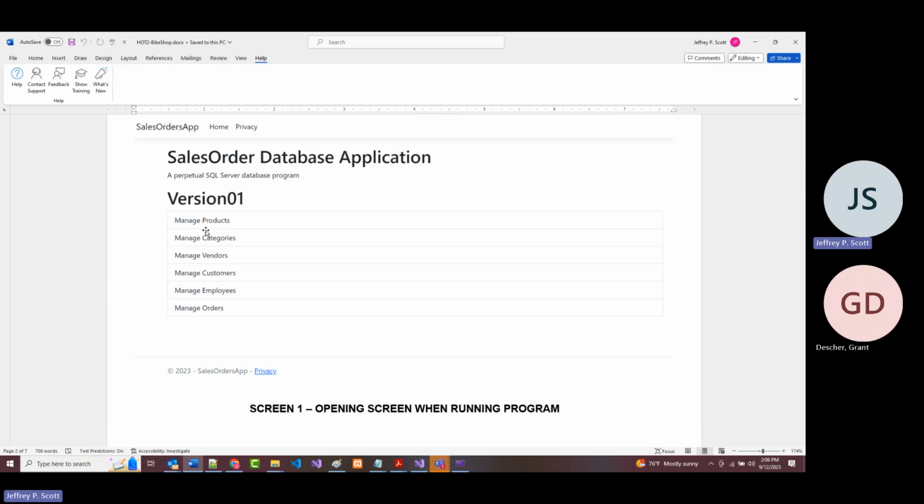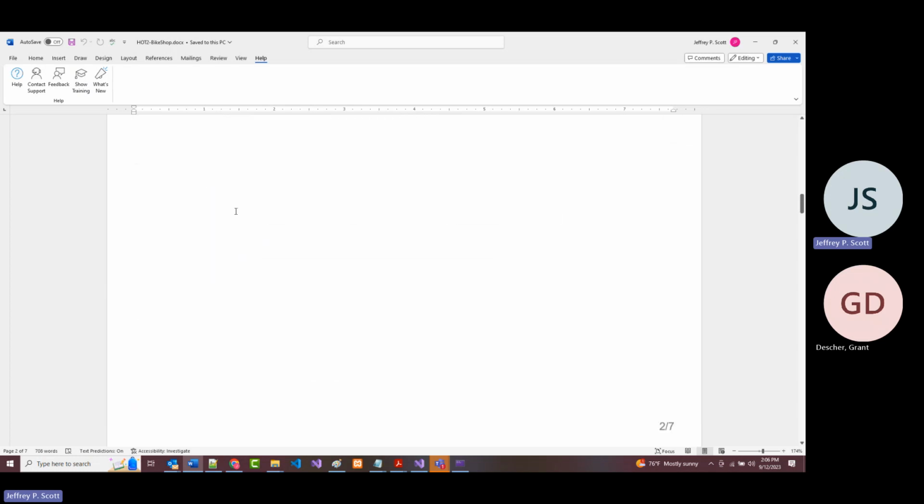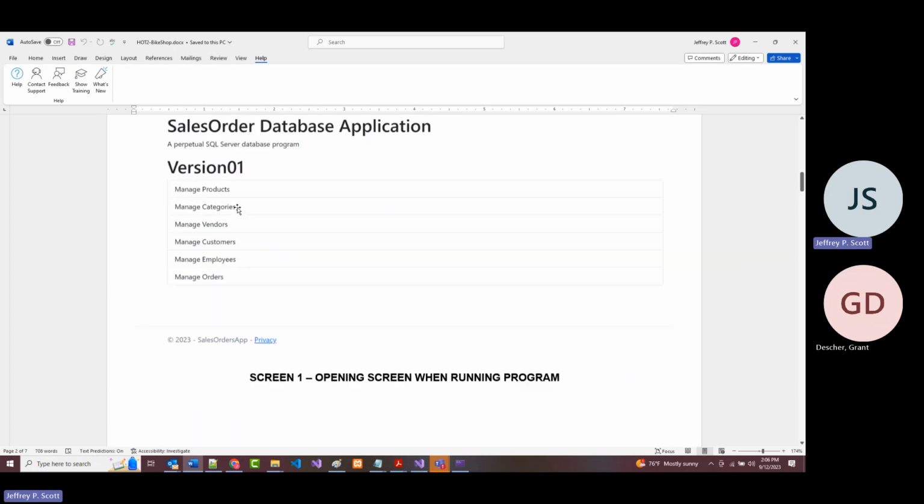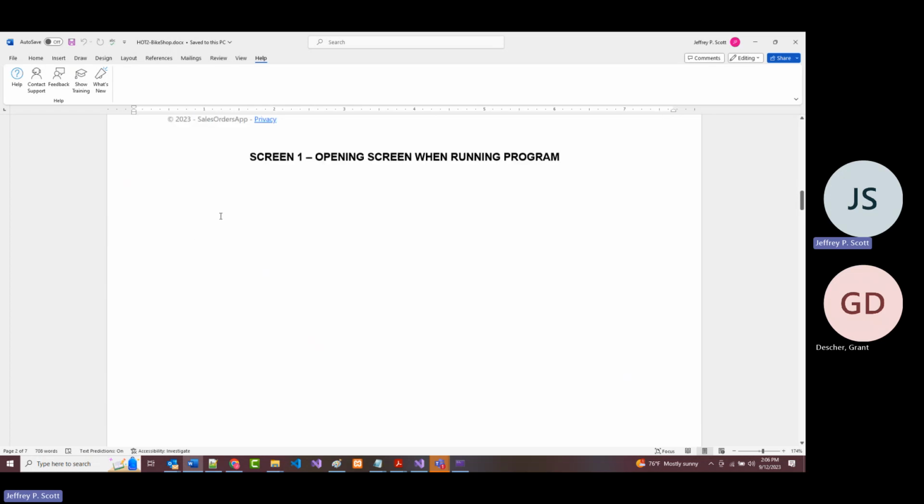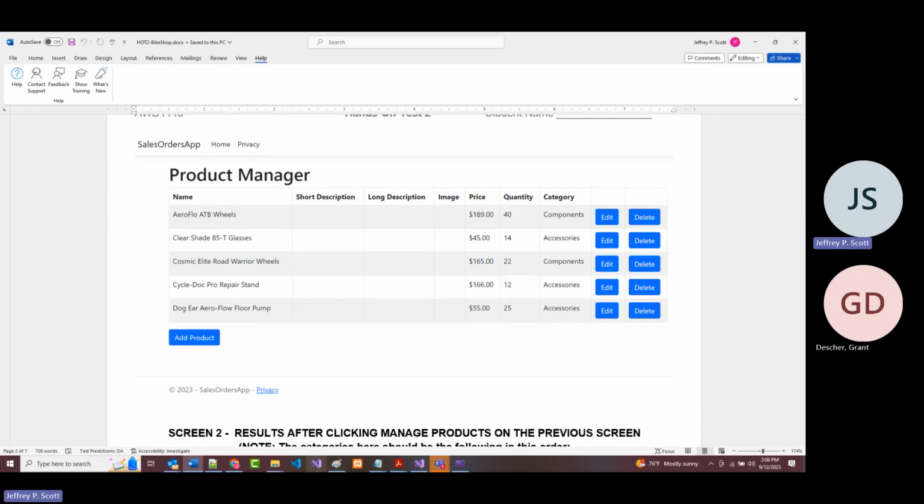So this is your opening screen. We are not going to use privacy in here. Eventually, we'll set that equal to something else. So you can just, for now, leave it the way it is. All right. So again, this is your opening screen. So in other words, this is the equivalent of your home controller's index page. All right. Next, once you click Manage Products, this is what should come up then.